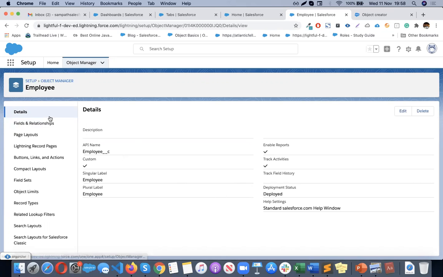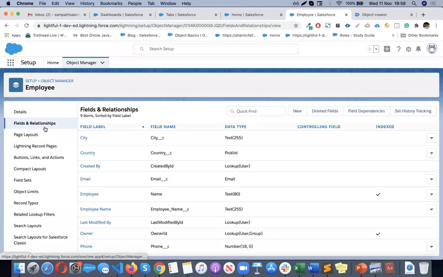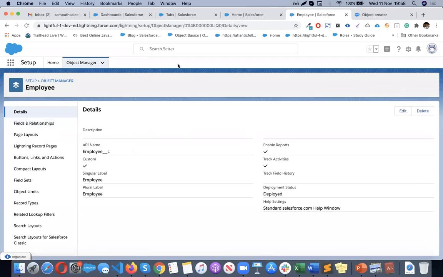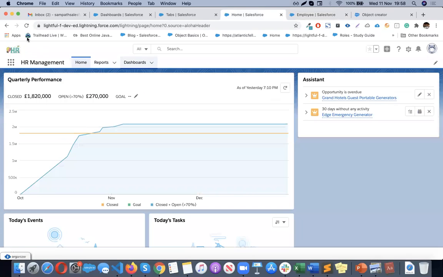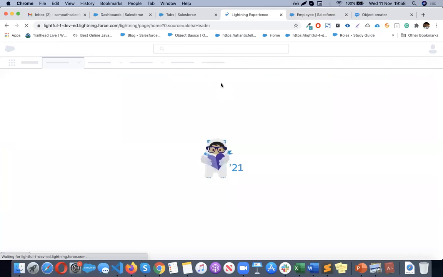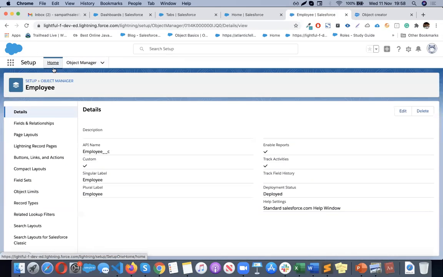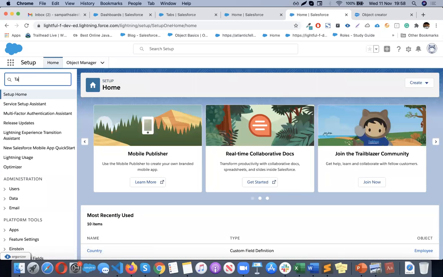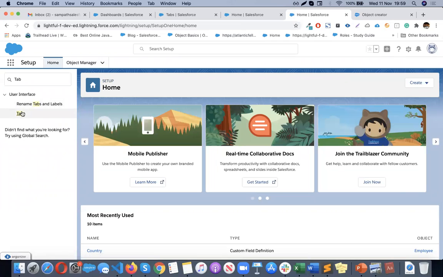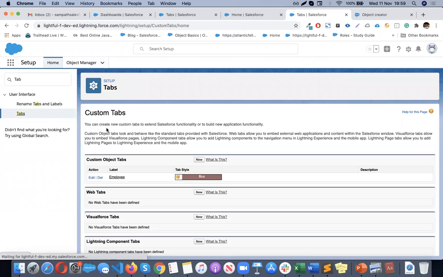Okay, sorry. So if I go for a detail, you'll see the fields also get created and the employee object gets created. But the only thing is that you won't see the tabs. So again, go and create one tab for that. I think it's gotten created. Yeah, so the tab is already available.